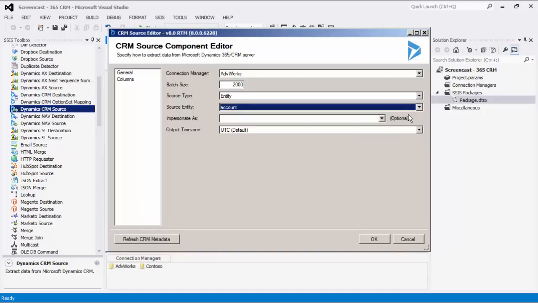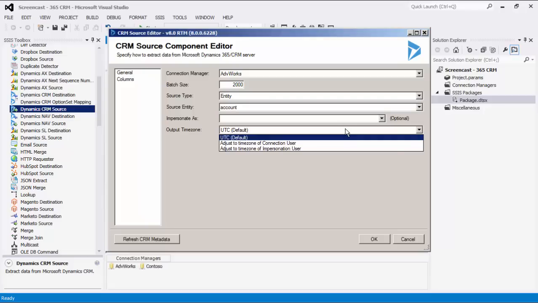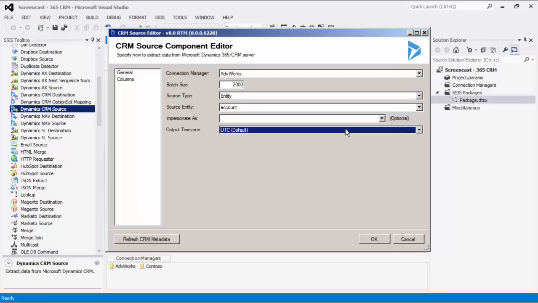The next option allows us to specify a CRM user account to impersonate. This is only necessary when you want to read from special entities which require impersonation, such as the user query entity. There is also an output time zone setting, which allows you to specify the time zone of all the datetime fields output. The default is UTC time. However, you have two other options that you can use, including adjust the time zone of the connection user or the impersonation user. We will use the default.